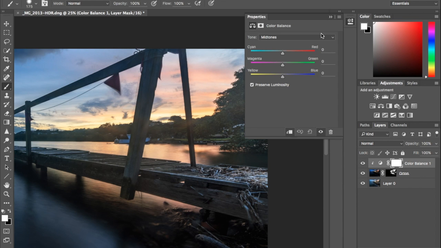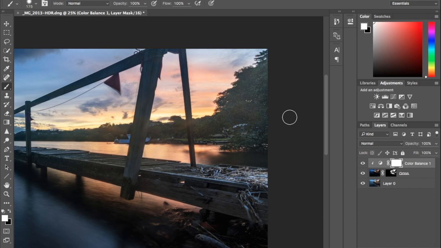So let's say I bring up that again. Now you saw before that it affected the whole image, and now it's only affecting the areas that I've applied the Orton effect to. So let's just say I wanted to make it a little warmer, a little bit more red, bring that up, a little bit more magenta, and I will close out of that, and there we go.